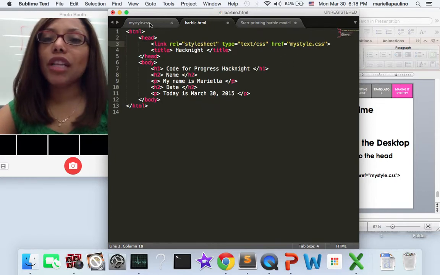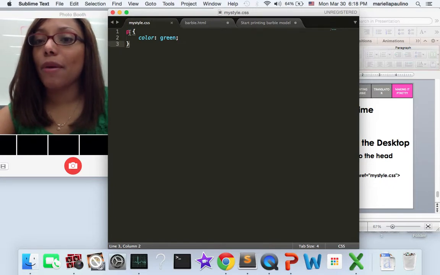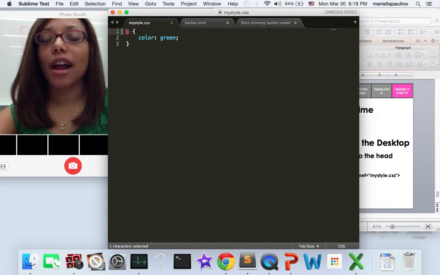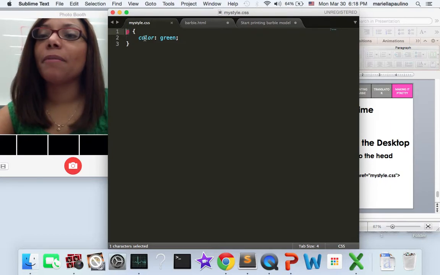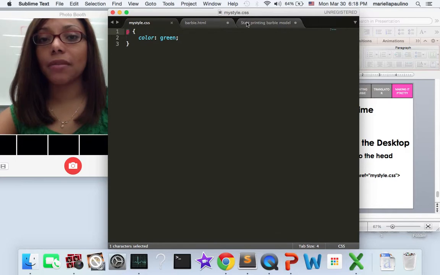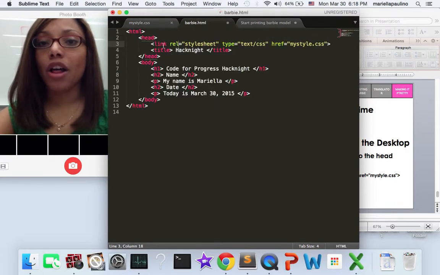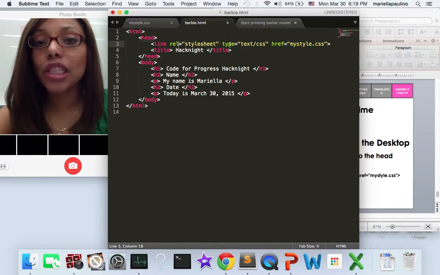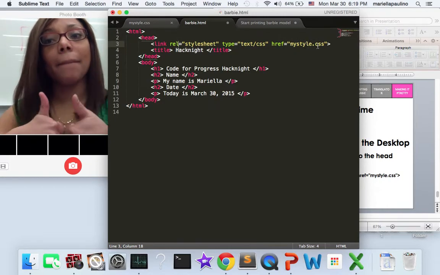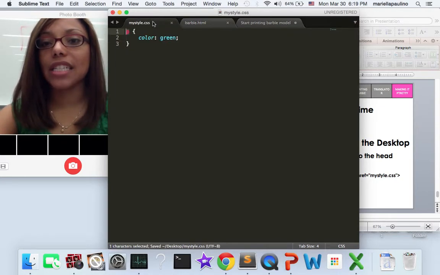So if we look at our style sheet here, basically we are defining our P tag, our paragraph tag, and we're telling it, hey, the color of this tag is going to change and it's going to become green. And we're telling it here in our HTML, hey HTML, you're going to look at the style sheet. It's going to be written in text CSS language, and the name of that file is my style CSS. That makes sense? So we're going to save this, and we're going to save this as well.